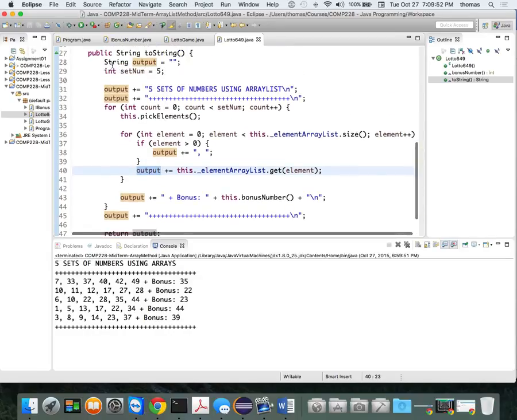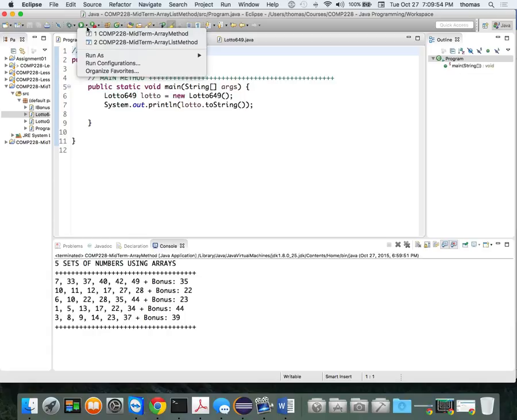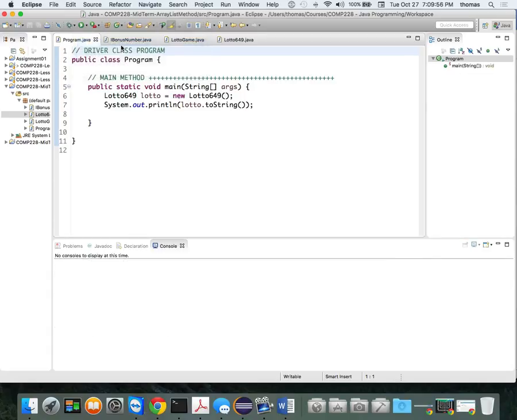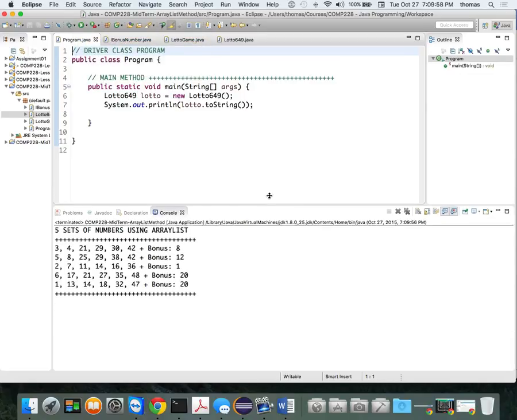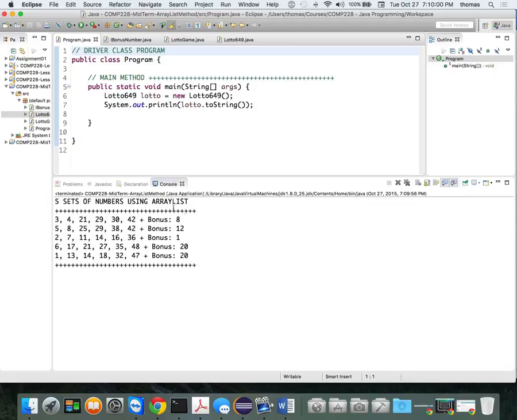And when I run it, let me just go back to my program. If I run that, here's my ArrayList method. It's identical, and you can tell the difference because it's 5 sets of numbers using ArrayList. And if I run it again and again and again, you can see that the numbers flow nicely. Okay?